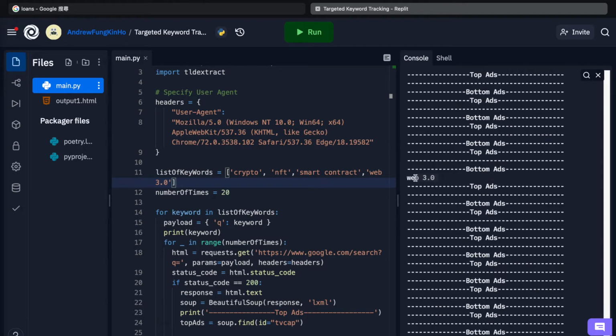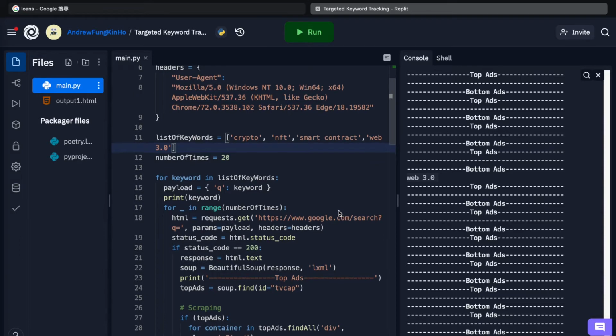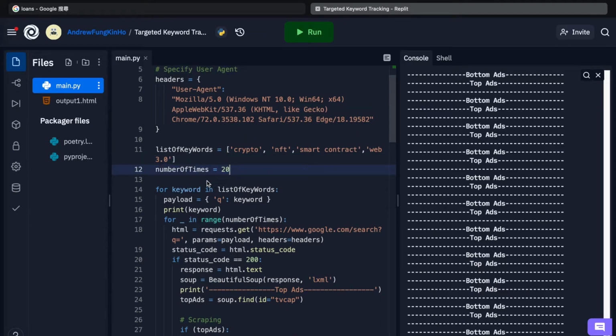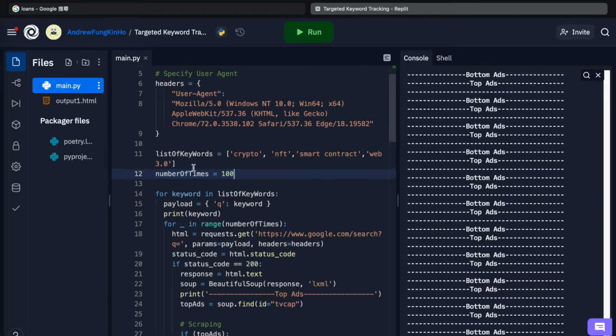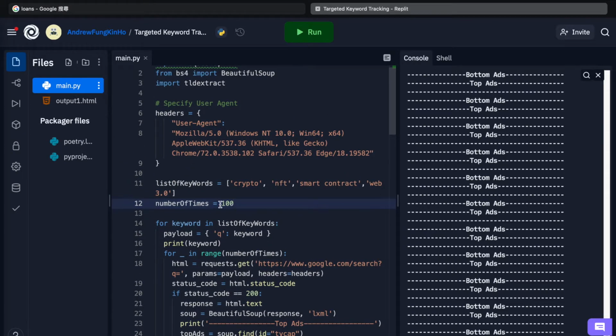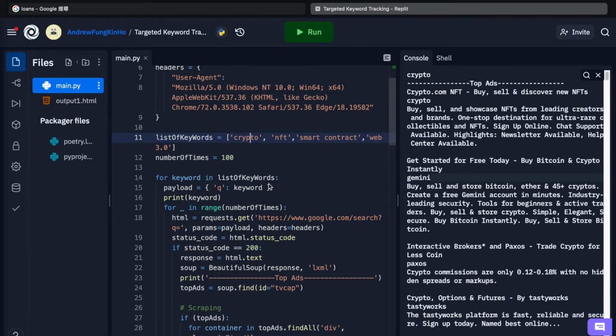For example, Web 3.0 is basically a concept or an idea, so there won't be any physical company purchasing this keyword to appear on top. And you can also specify the number of times that each keyword is run. For example, you can change it to 100 times, and that will hopefully remove the bias in the randomized nature of Google advertisements. So without further ado, let's get started.